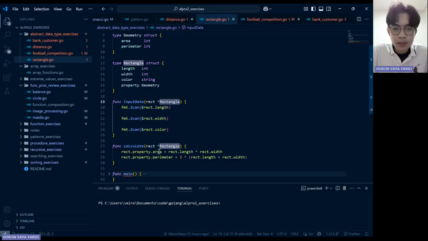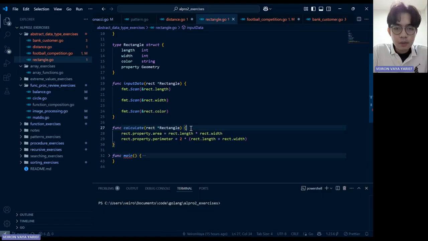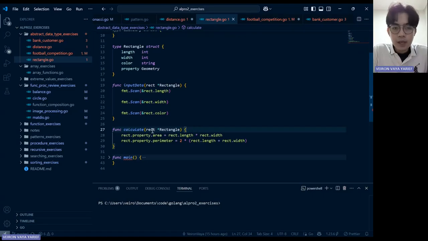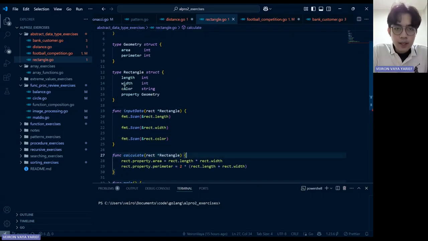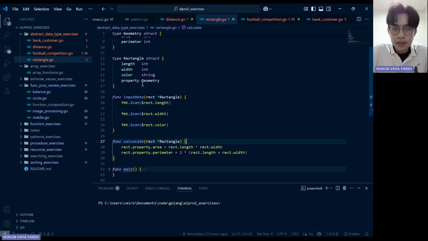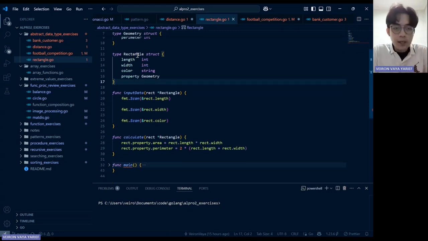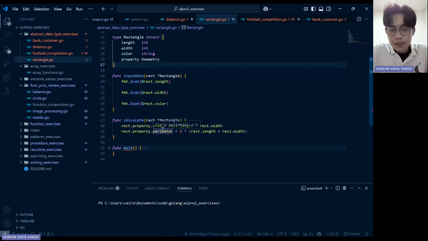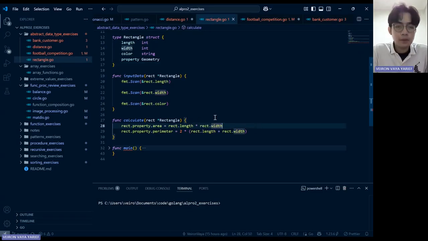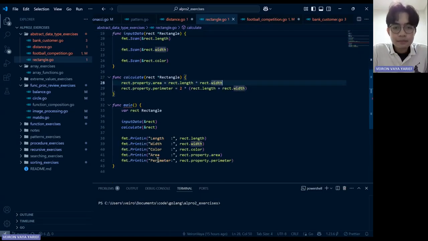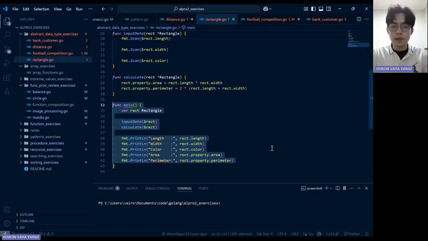So when you want to calculate it, because what we want to access is area and perimeter, what we do is use dot variable and dot another variable. So I have a rectangle variable here, and it has a property field that has a geometry data type. So if I want to access the area on geometry, what I do is rect.property.area assigned with rect length times rect width, a simple formula for rectangle area. And this is how you do the printout in main. Okay, this is how you access the parameter.